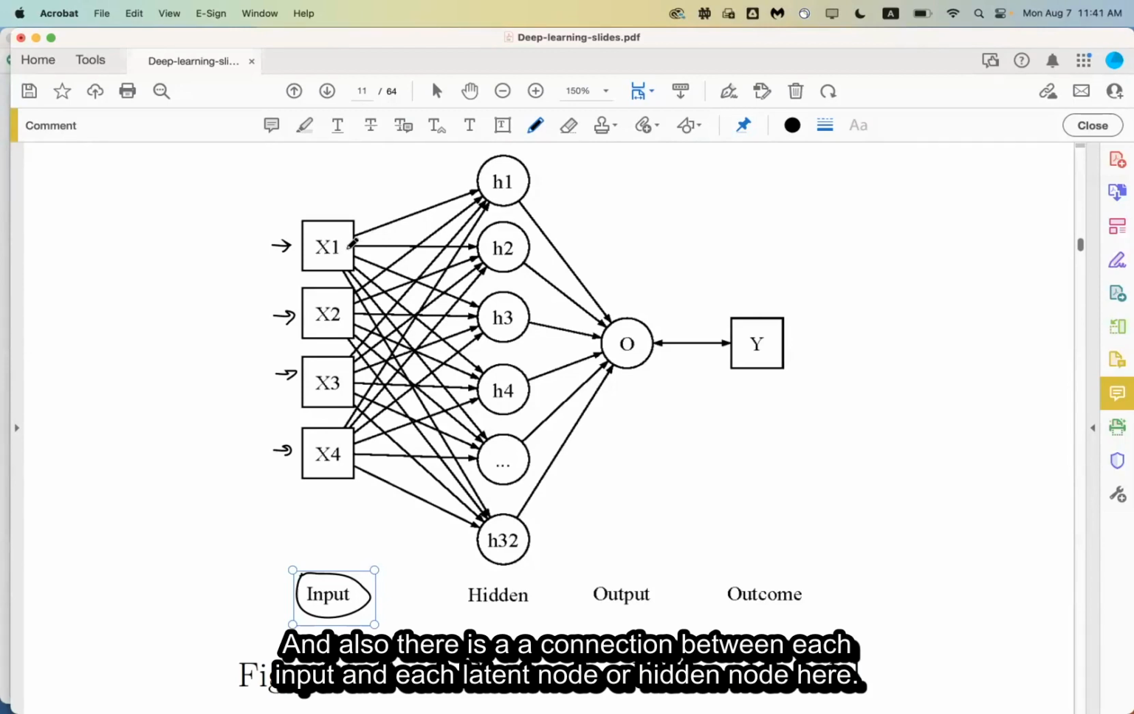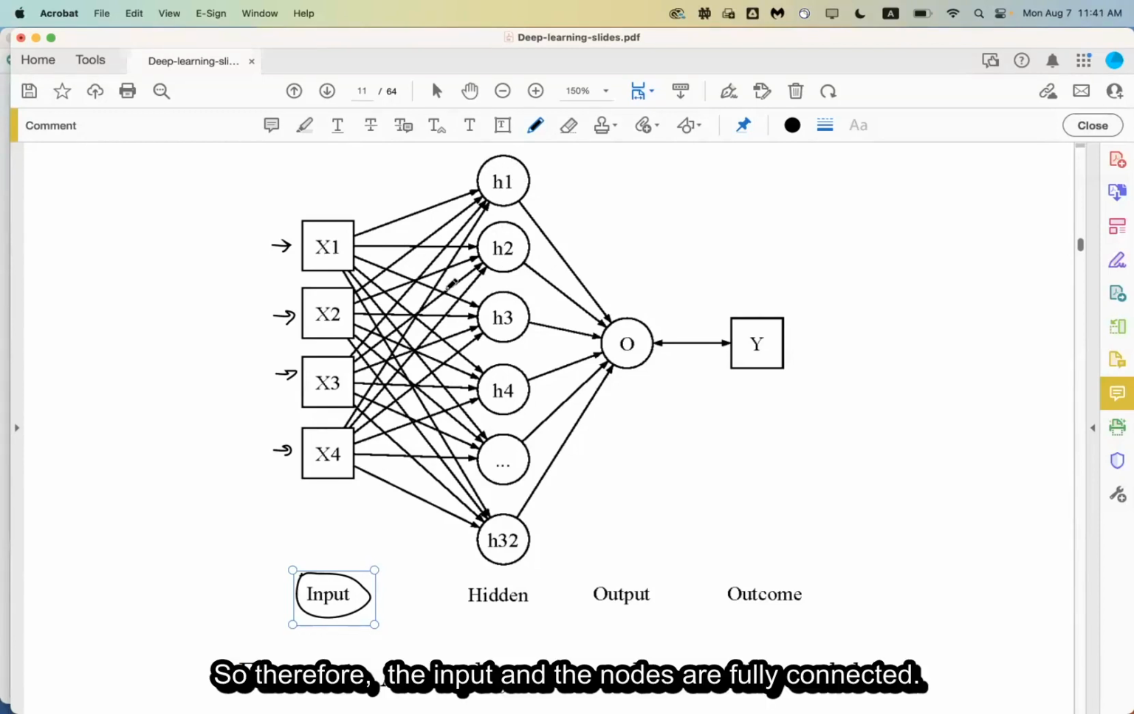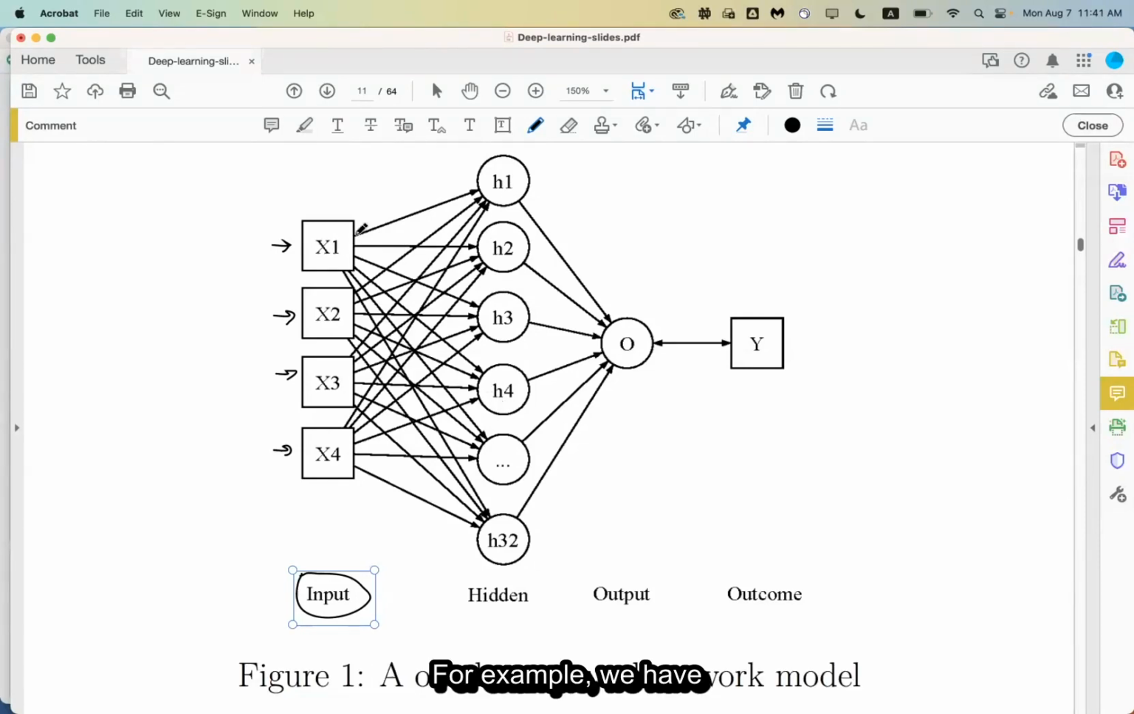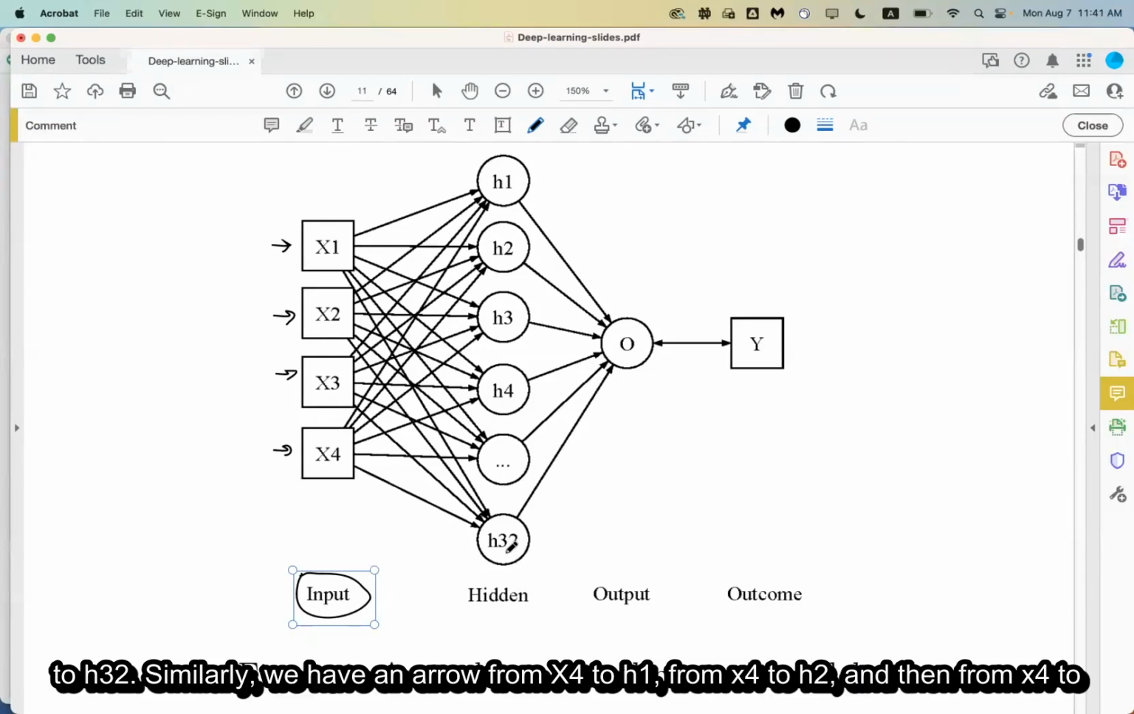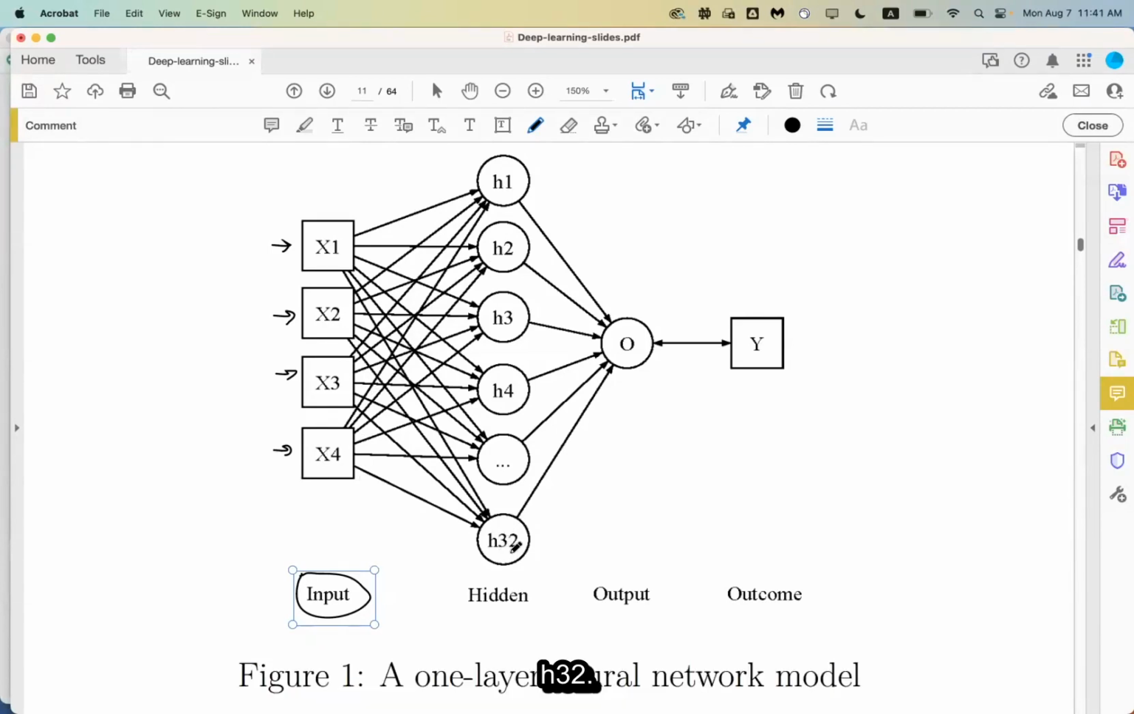And also there's a connection between each input and each latent or hidden node here. So therefore the input and the nodes are fully connected. For example, we have an arrow from X1 to H1, H2 to H32. Similarly, we have an arrow from X4 to H1, from X4 to H2, and then from X4 to H32.